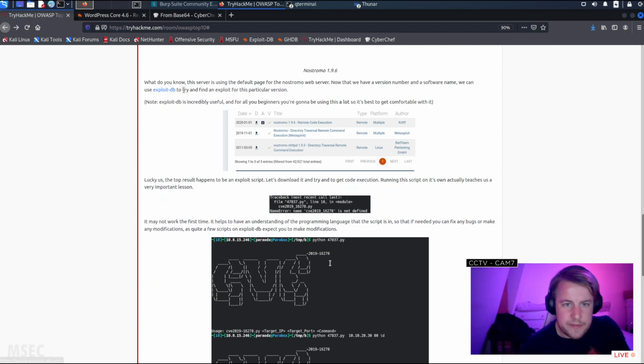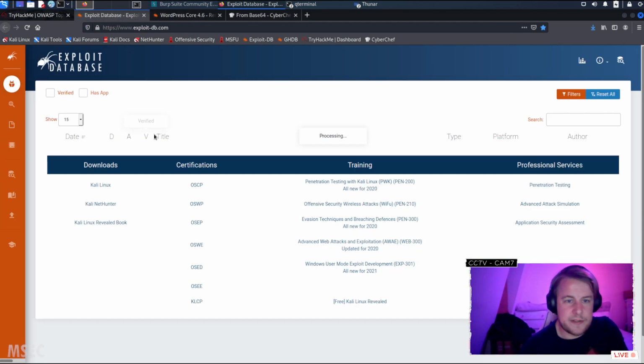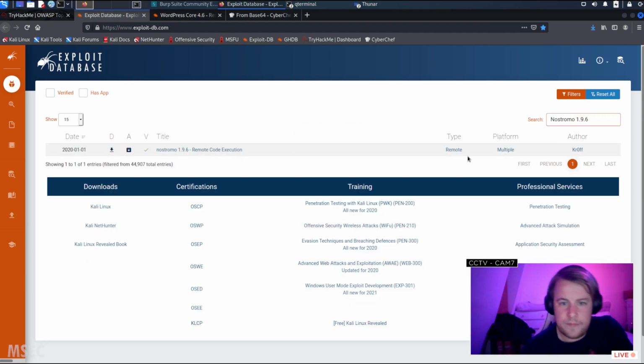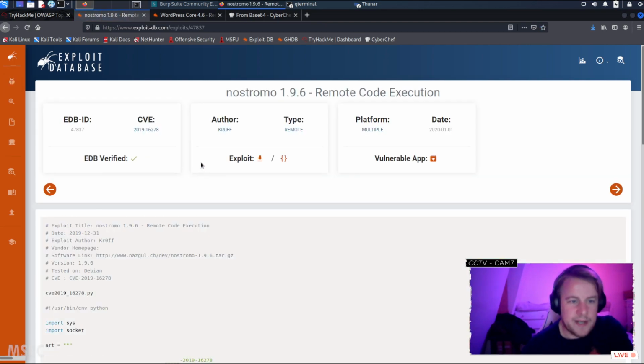Use ExploitDB, find an exploit for this version. So, Nostromo 16196. Remote code execution. I love how they always cherry pick the RCEs, like you never get this lucky.